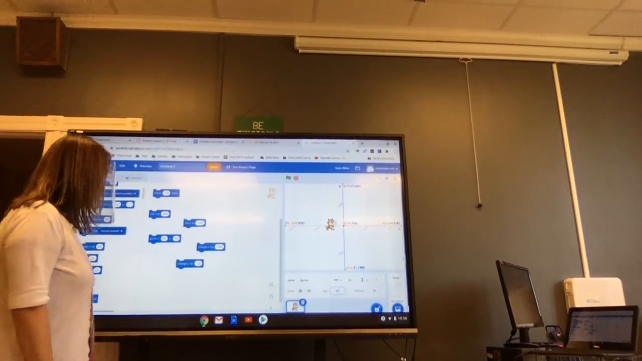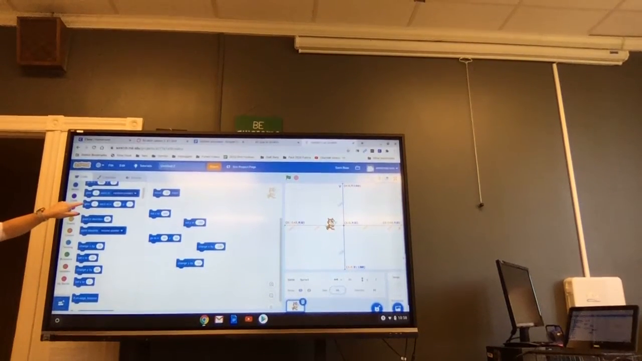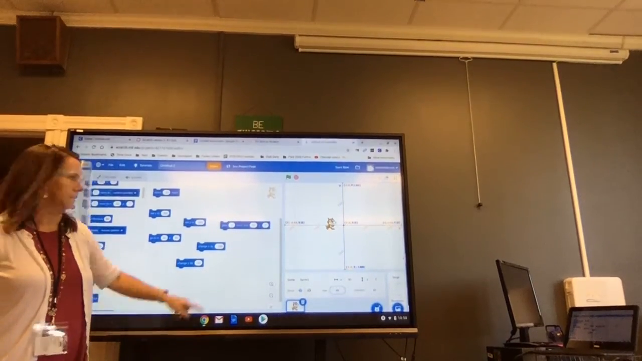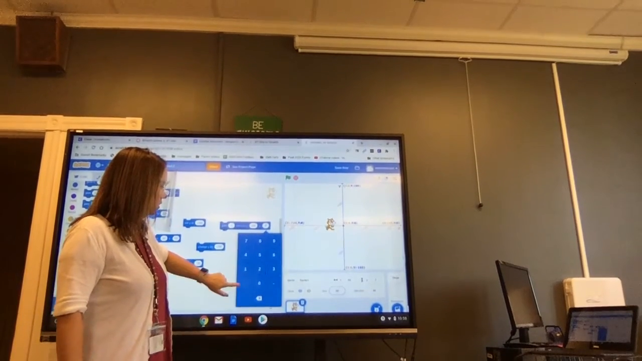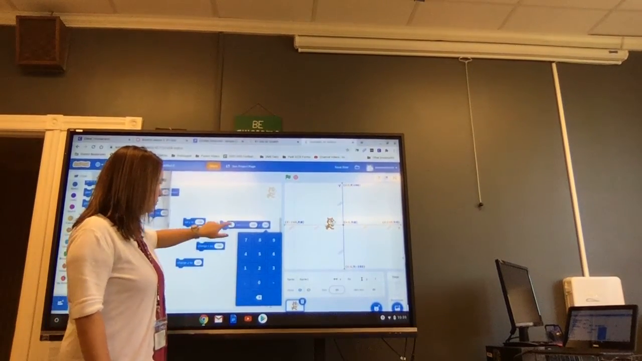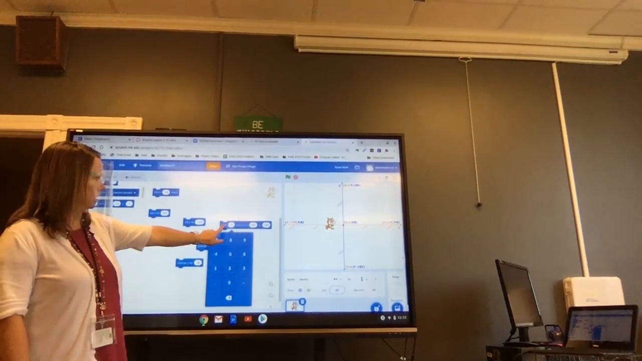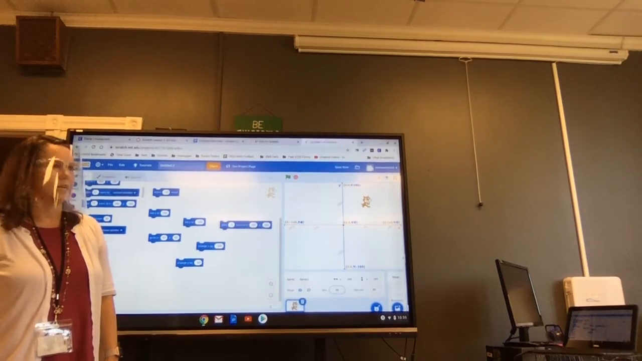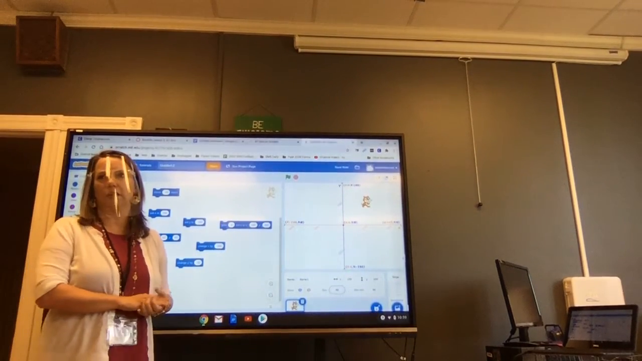All right, one more. Let's look at this block next. Glide 1 second to. So let's put 100, 100. I'm going to change instead of 1 second, 3 seconds. Now when I click that, it kind of floats or glides to the position. It doesn't go directly there.